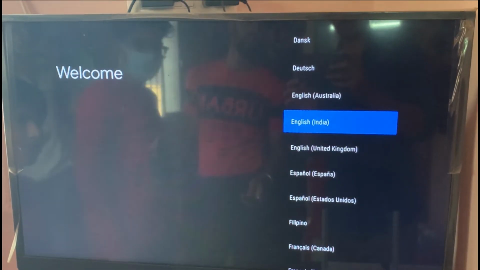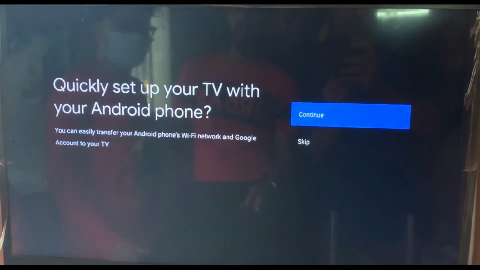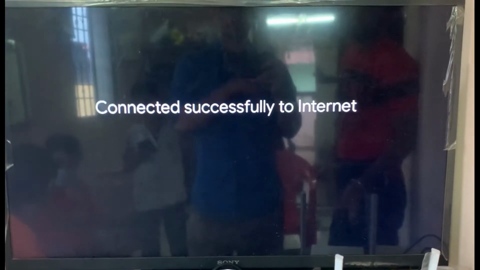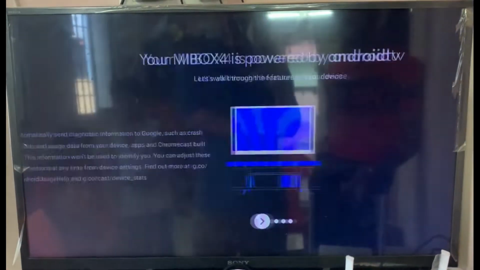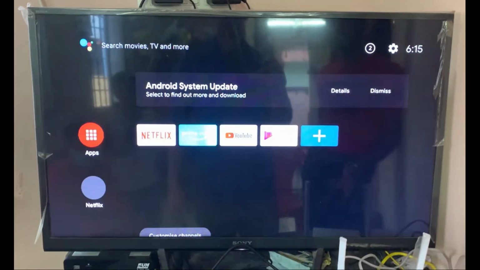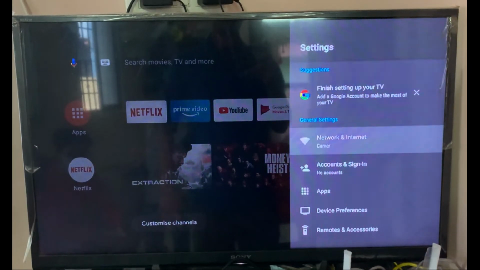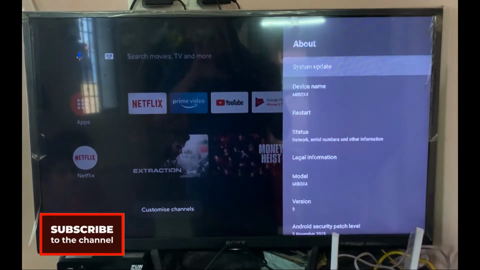The next step is to press the OK button and select your region. Then quickly finish up your setup by using your Android phone or just by skipping and entering a Wi-Fi password. After successfully connecting to the internet, finish accepting the terms and conditions, location, etc. After finishing all the setup, go to the Mibox settings and there you will see device preferences. Click on it and then select About.